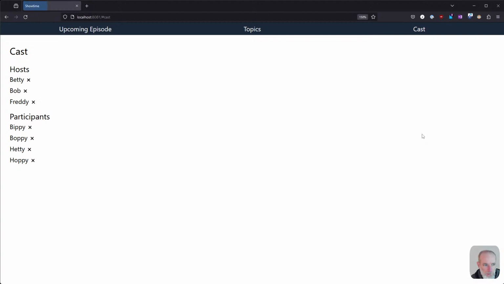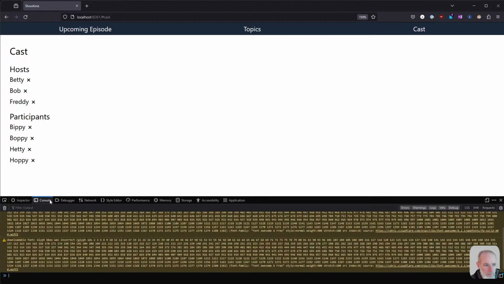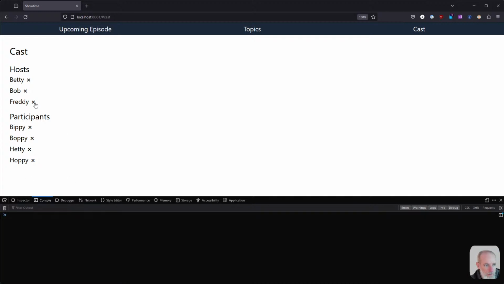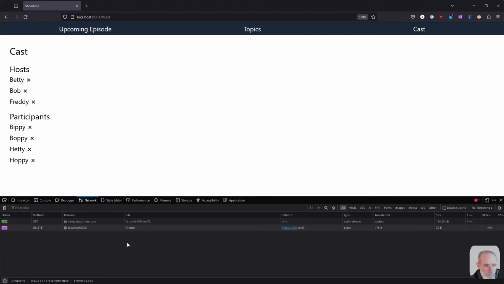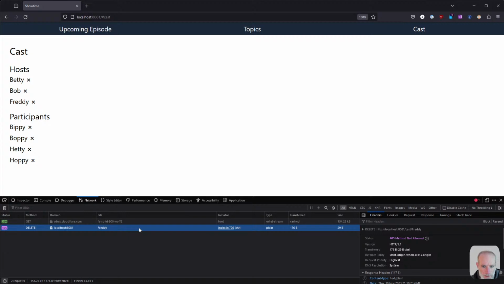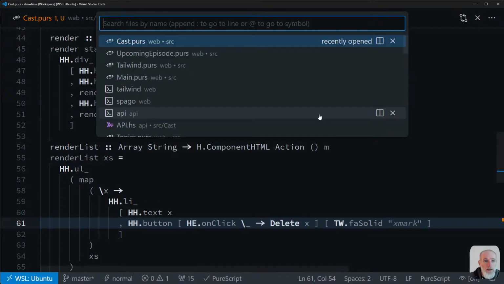Okay, did that work? We've got these little X's. Just inspect for a second, bring this up, look in the console. Ooh. Just stop logging quite so much. Oh no, it's logging nonsense from loading Font Awesome. But if I click Freddy, it'll say deleting this, there was an error. And if I look in network, it's probably quite small on people's screens, but I should be able to see that this gave me back 405 method not allowed. Okay, so I currently don't have an endpoint for deletion. So let's make that work.